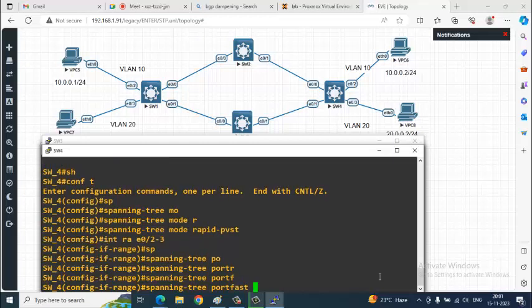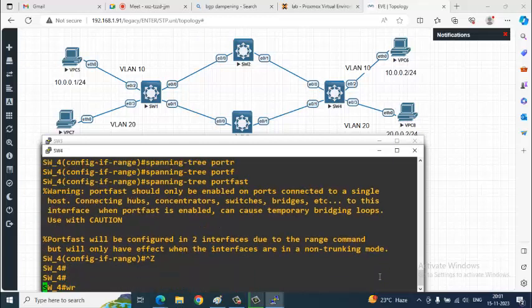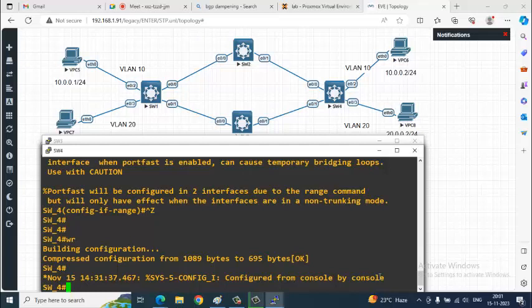PortFast. Now let's go to switch 1 and see what has happened after we configure the access port as a PortFast. Sir, before that, one question: for spanning tree VLAN 20 rapid, the PortFast configuration is a global configuration, right? Okay, let's check that.